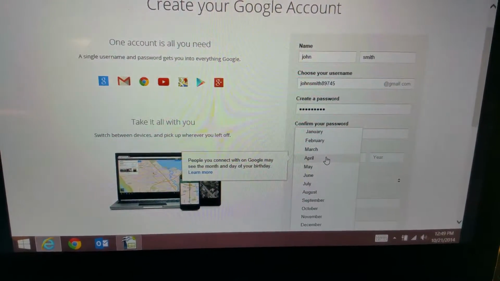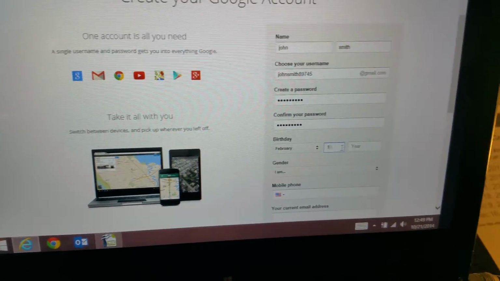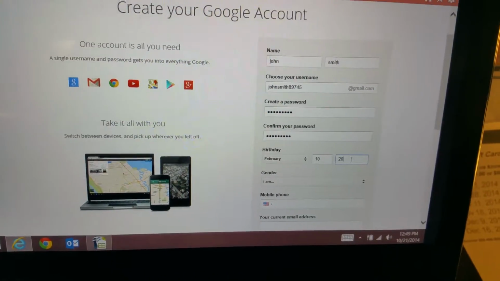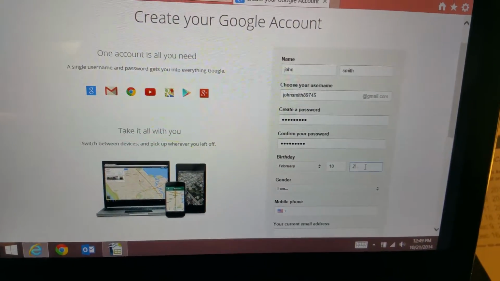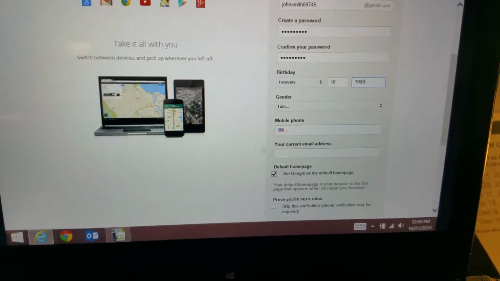Okay, then it asks for your birth date. I'm just going to pick a random birth date. I'll just say something like February 10th. You must be 21 years old or older to be able to have an email address. So I'm going to type in February 10th, 1980.